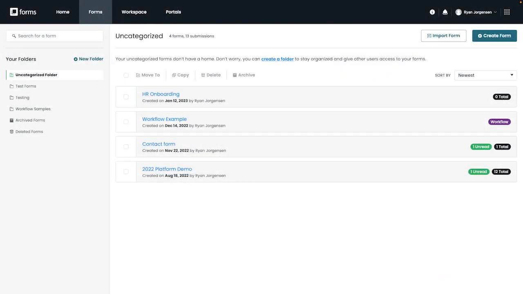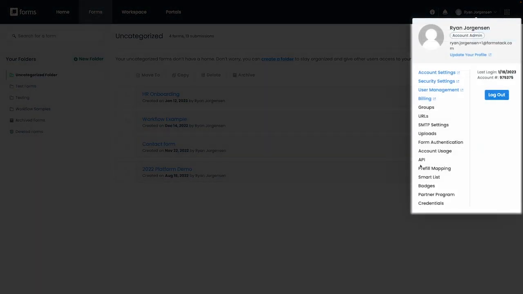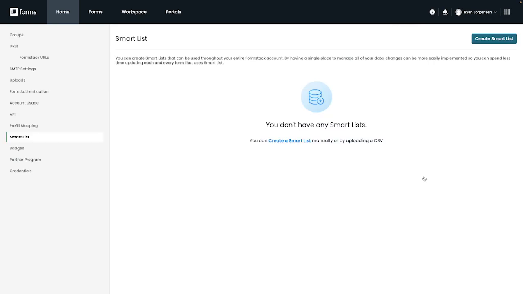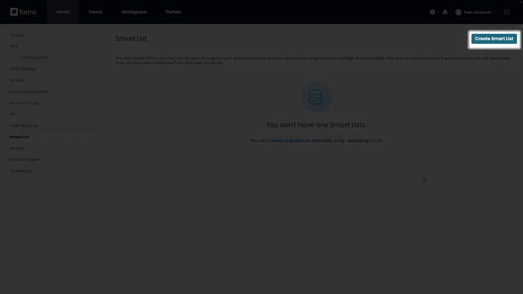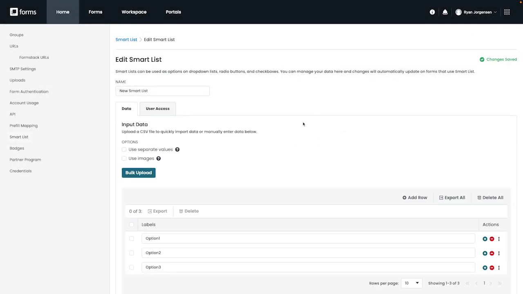To get started with setting up your smart list, you will want to select your profile icon on the top right and then choose Smart List from the drop-down options. Once you've selected Smart List from the menu, you can create a new smart list by clicking the Create option on the top right. From here, you can customize it to your liking.